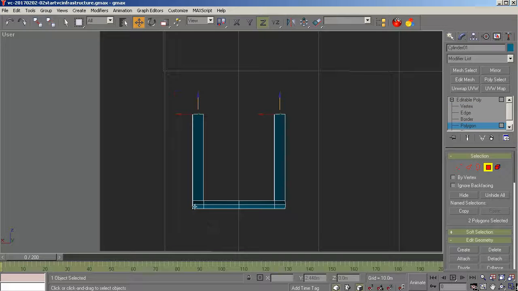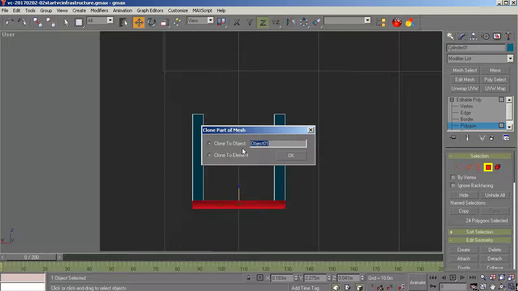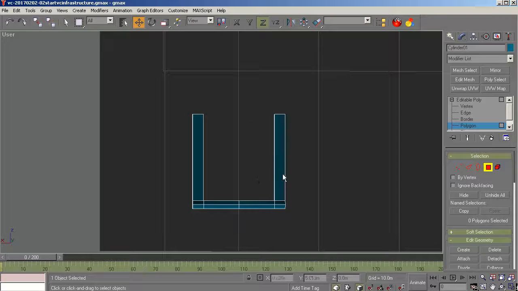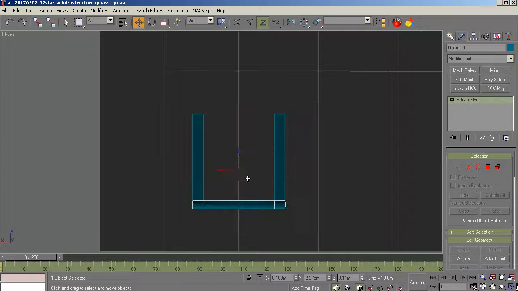And then we're going to select all these polys except the top. And we're going to clone them. That's where I want to be. And that's fine for now. Let's go grab object 1, pull it to the top, about like that.